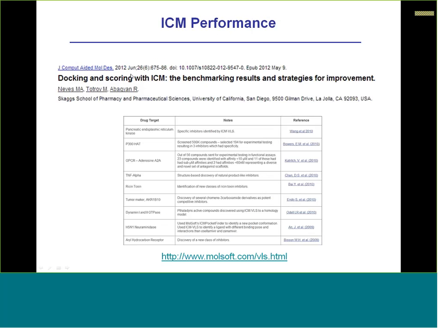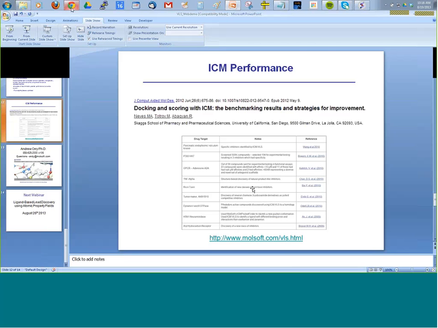Just finally on ICM performance, the most recent docking and scoring evaluation using ICM was published in 2012. This was the result of an industry-wide competition that was held by OpenEye, and the results were reported at the ACS meeting in 2011, I believe. MolSoft did extremely well in this competition, and the results are shown in this paper. For some success stories, you can go to our website, and they are listed there.